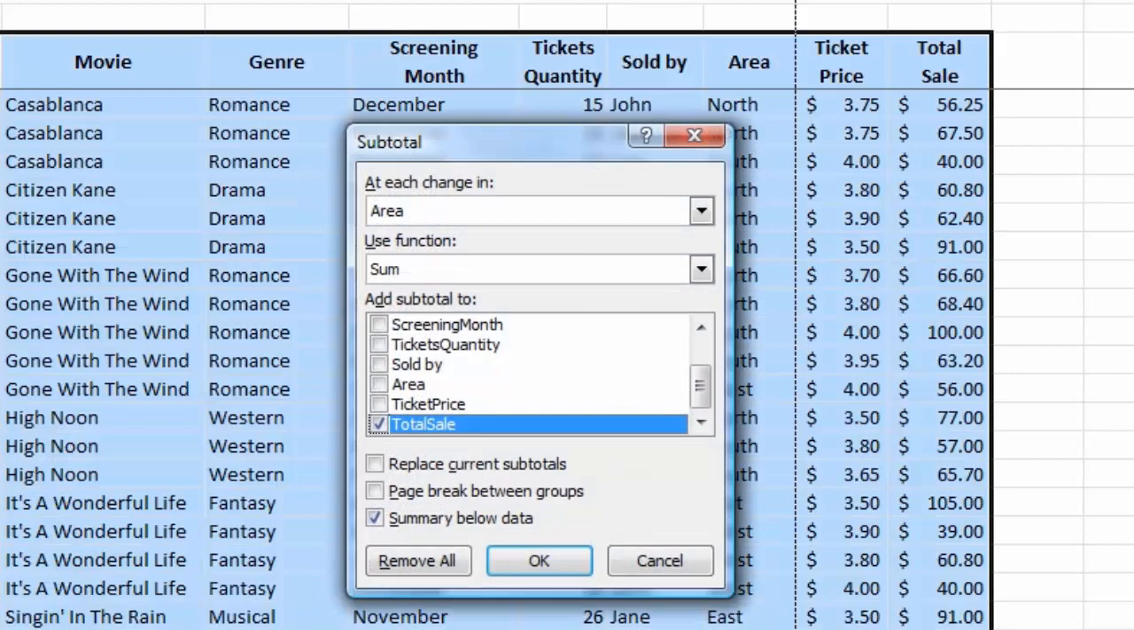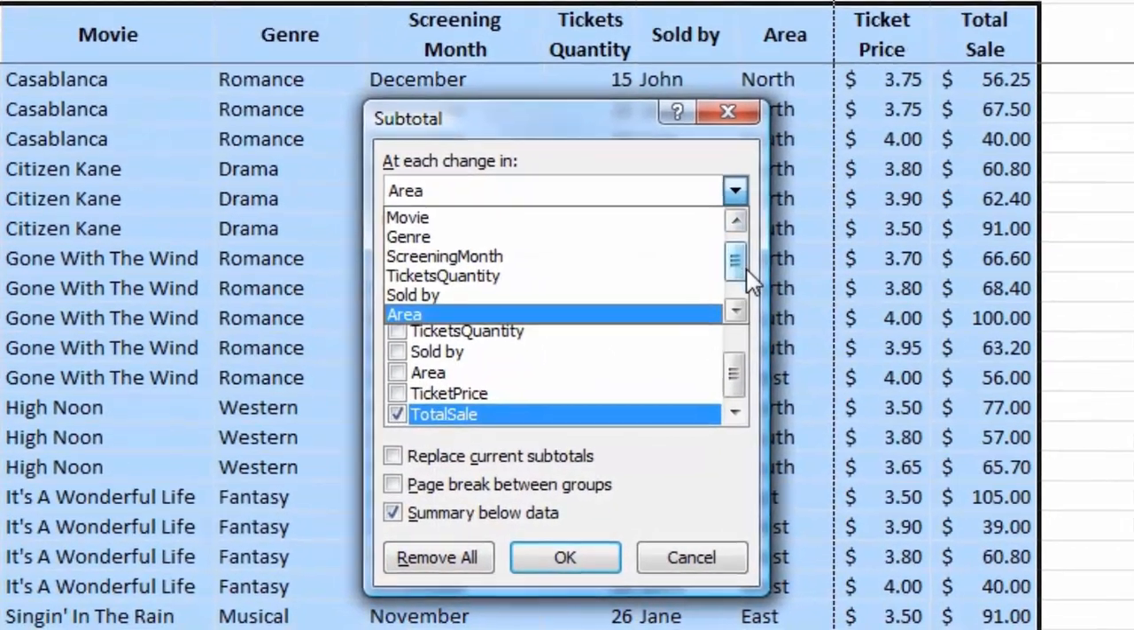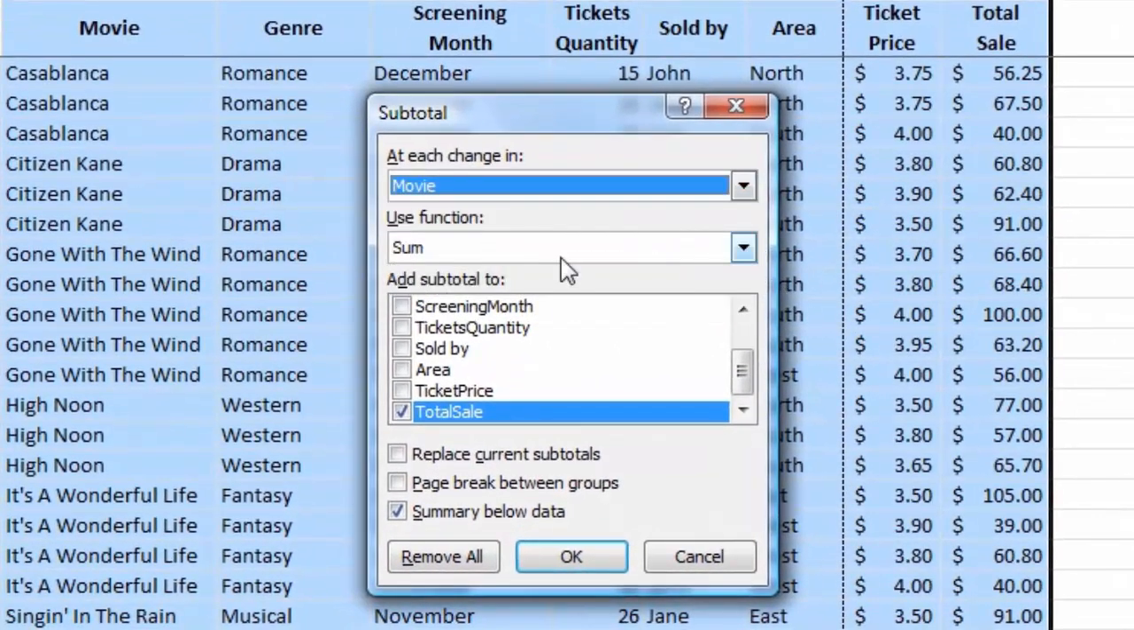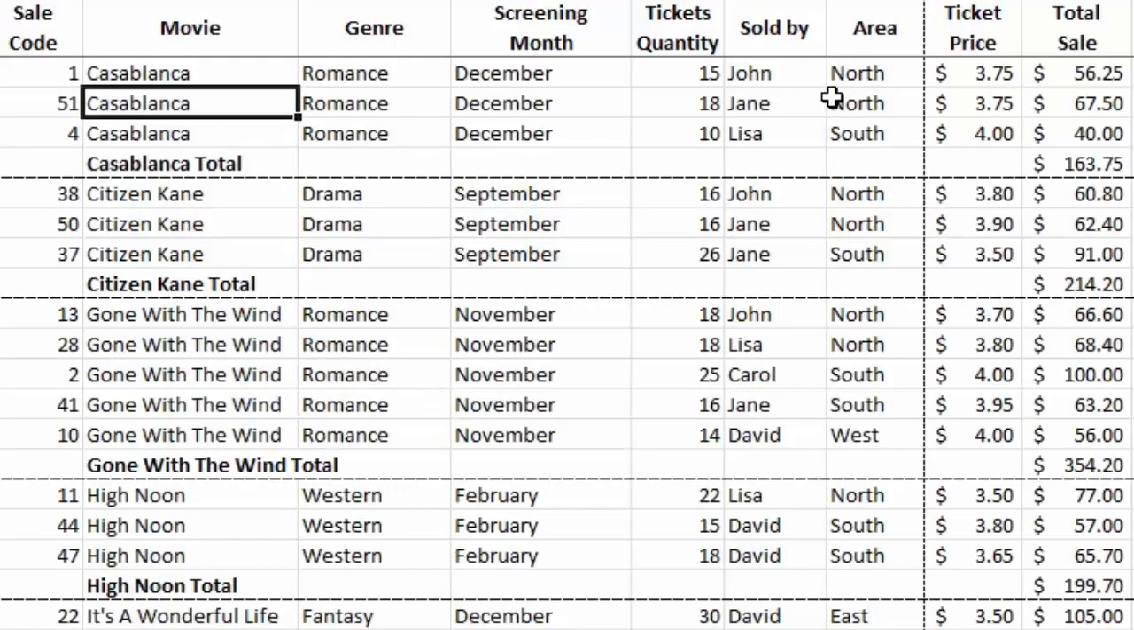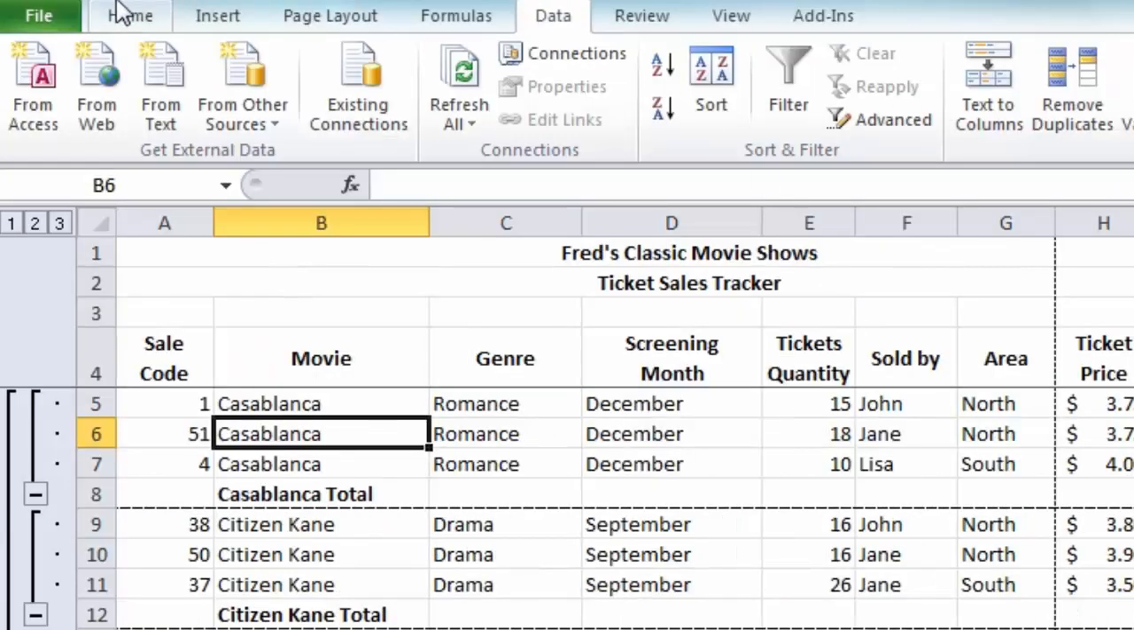Simply go to subtotal, make sure that movie is selected, and use sum function again. Total sale is fine. This time I'm going to apply page break between groups, and we'll see what happens there. Just make sure replace current subtotal is selected and click OK. So you'll see there we get a dashed line or dotted line between each movie subtotal, indicating that each movie will be printed onto a separate page. So let's see how that appears on print previews.